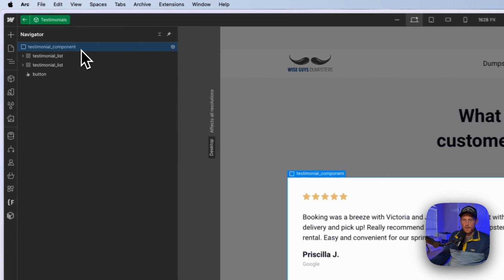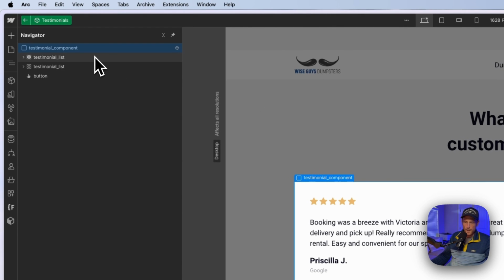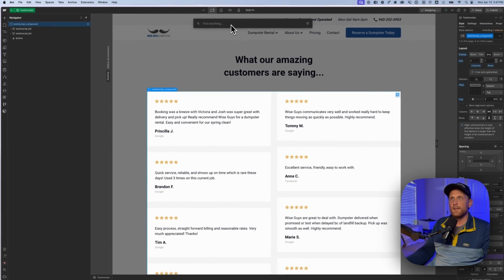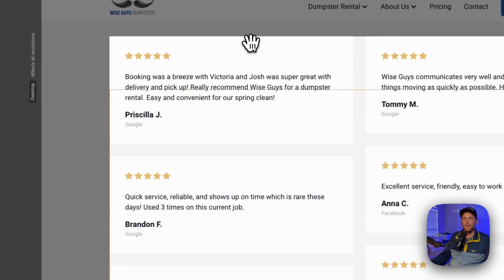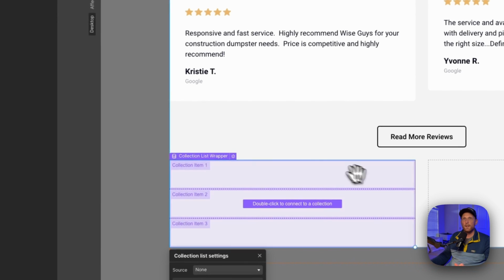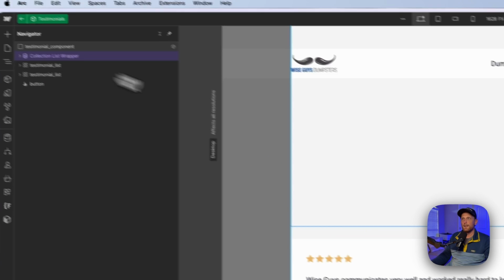So what I'm going to do is I'm going to do Command E, which is going to bring up this list right here. And I can just simply type in collection list, because that's exactly what we're after, right? Collection list. That's going to put a collection list on the page. Obviously, it's not styled how we want it to be styled at this point. We're going to fix that here in just a second.